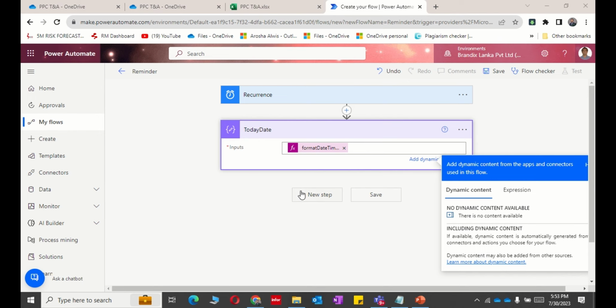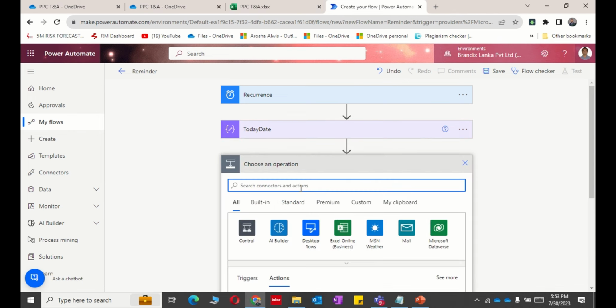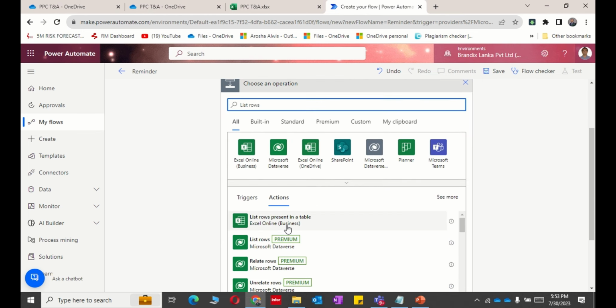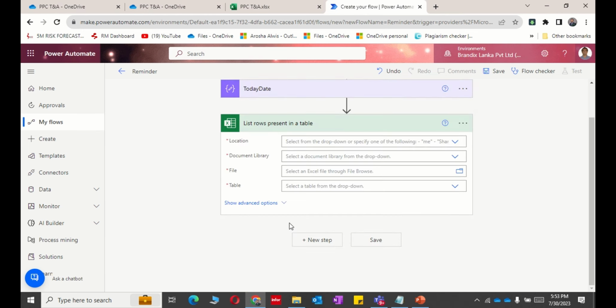Now the next step. Now we have to load our data from our Excel sheet. Let's load it from there. It is saved on my OneDrive, so I have to direct the flow to find that Excel sheet. For that matter, I am using list rows present in a table. So now I have this chart to be filled.